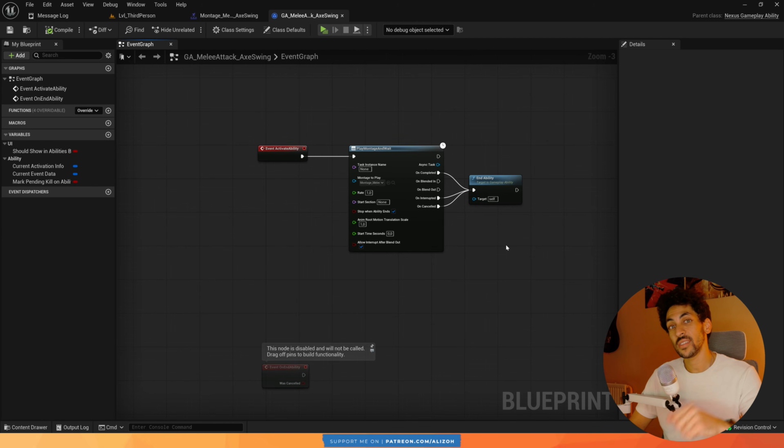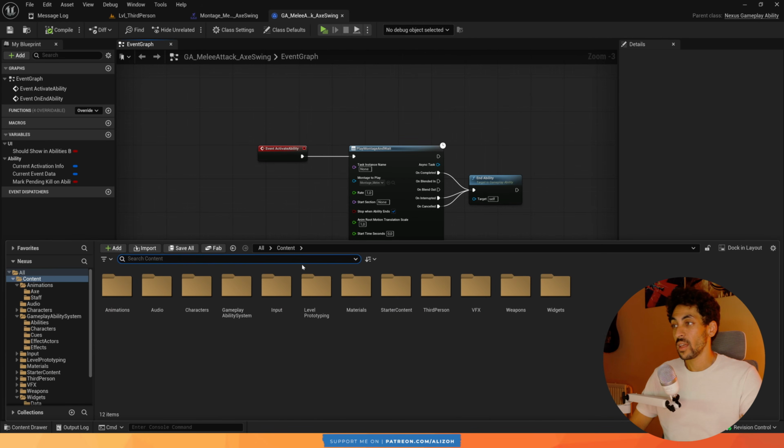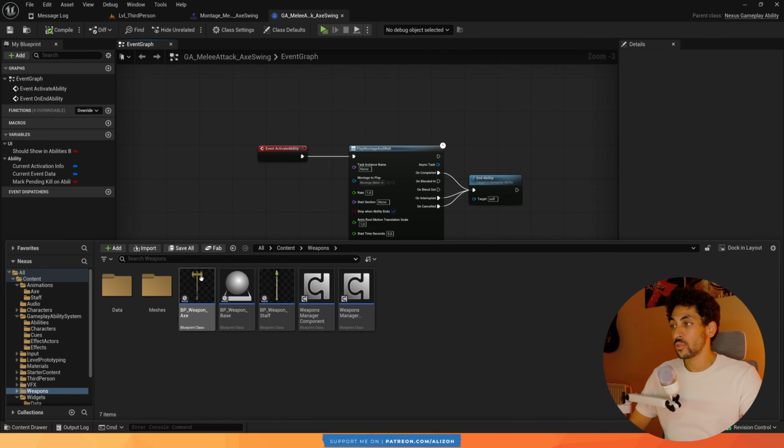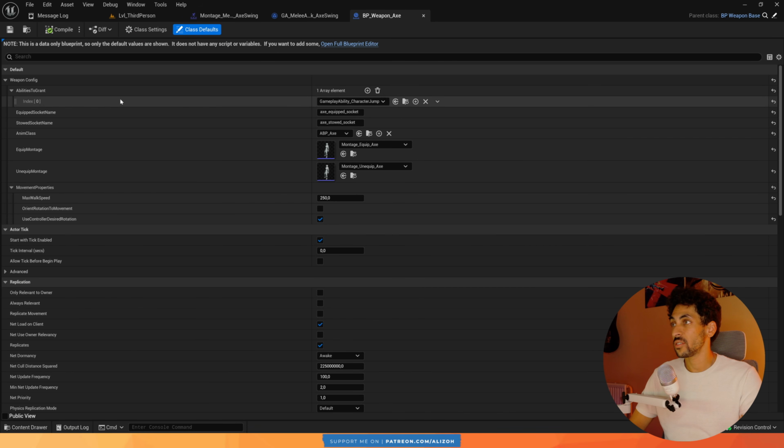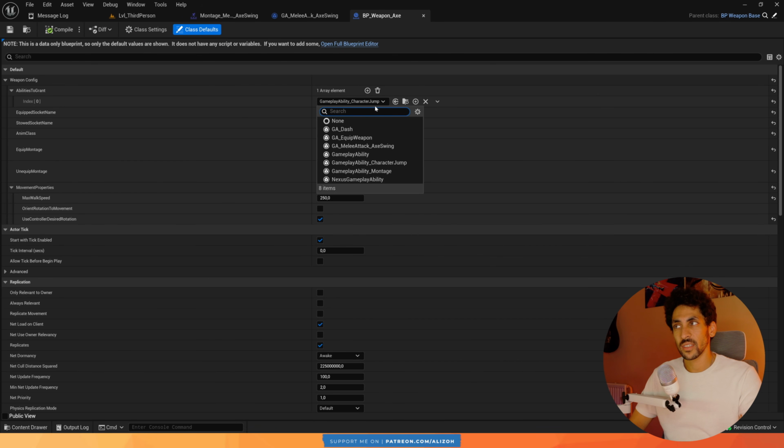Let's add it to our weapon config so we grant this ability when we equip the axe. All right, so in our weapons folder, let's open our axe, and under here, this is the dummy ability that we were testing with last time. So let's remove this character jump and replace it with axe swing.